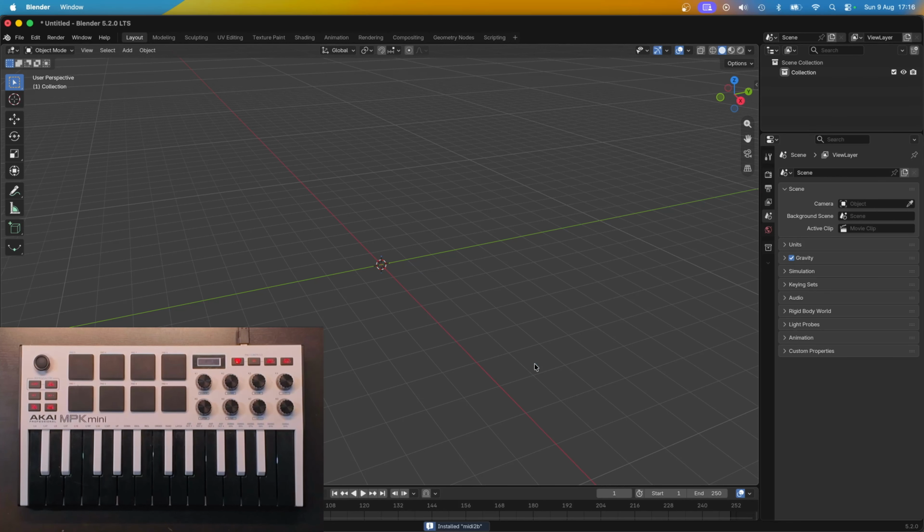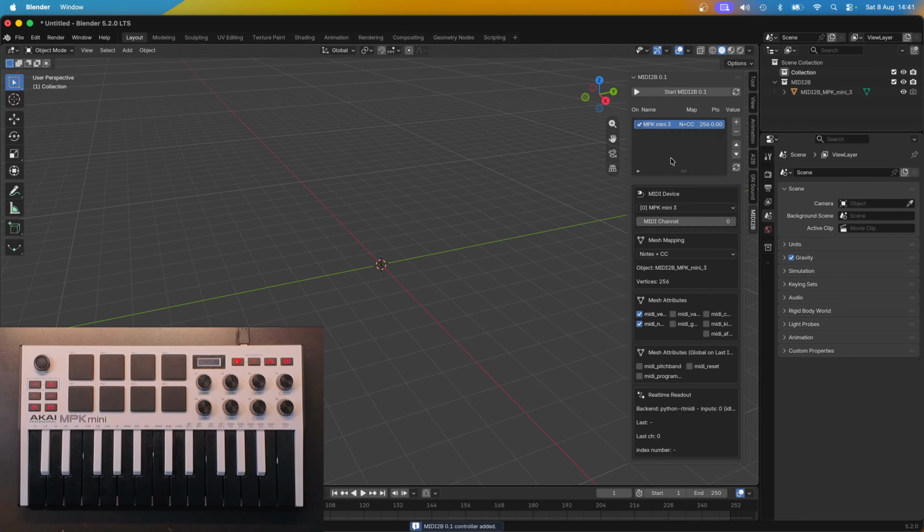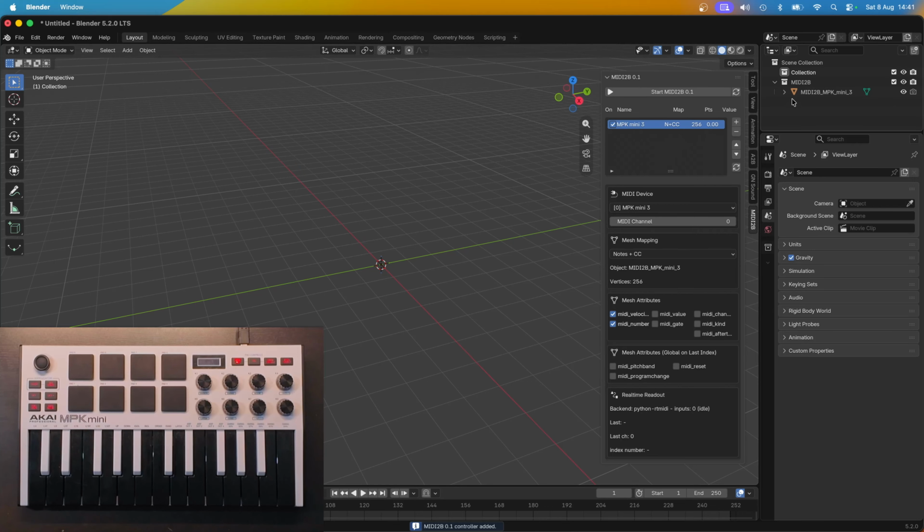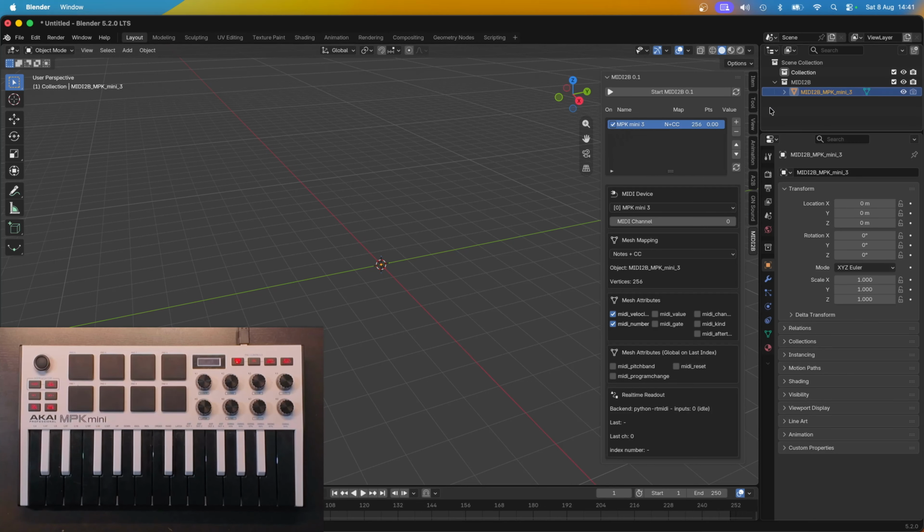The way it works is actually very simple. From here, you can create a mesh object made of vertices. This object is connected to your MIDI controller and receives the MIDI signals through attributes. Once you press start, you should already be able to see the different incoming MIDI signals.